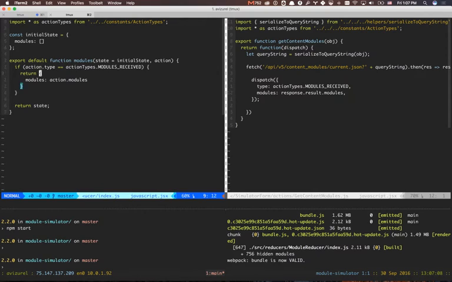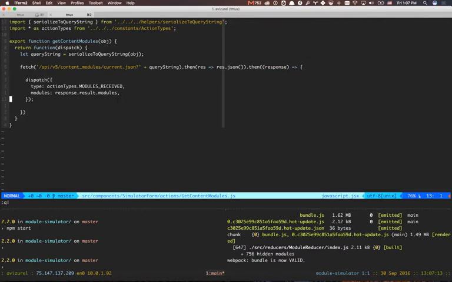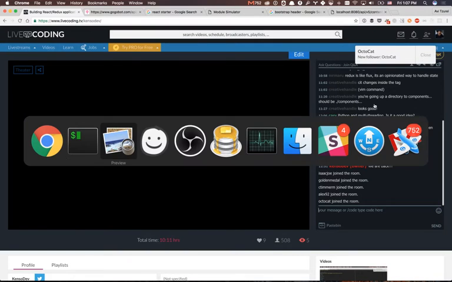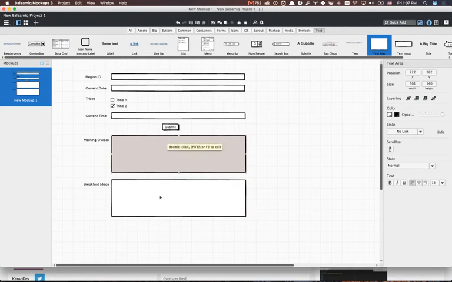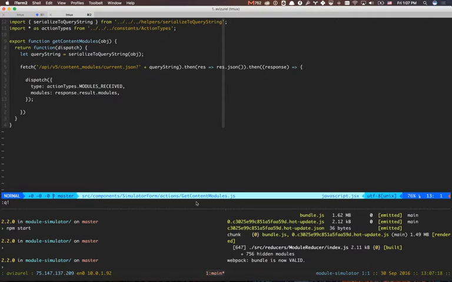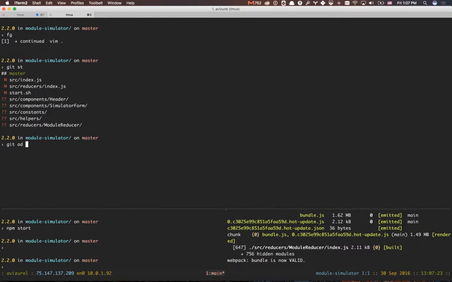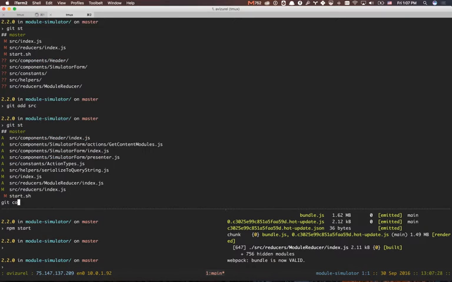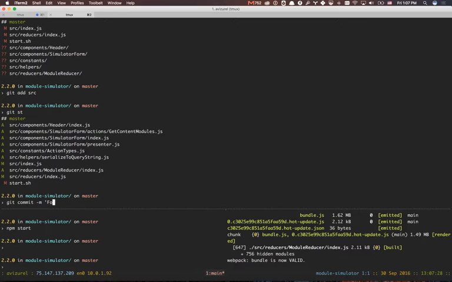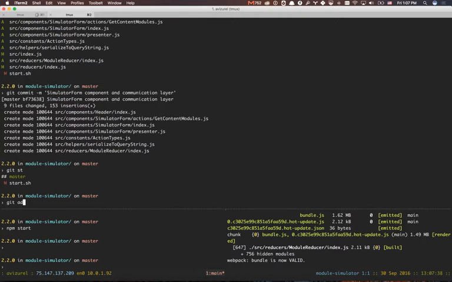All right, so now we are going to create this part of the application. Awesome. So let's do this. Add src form component and communication layer. Wow, this is pretty awesome.